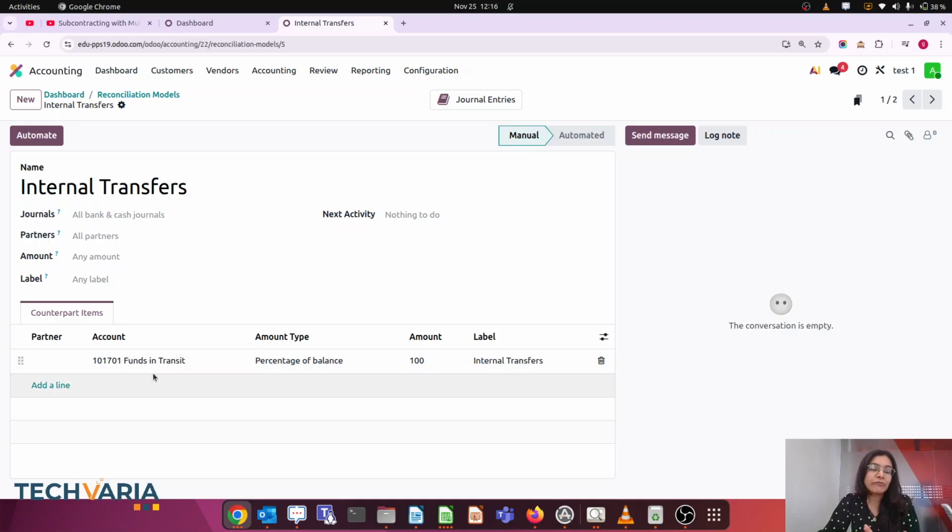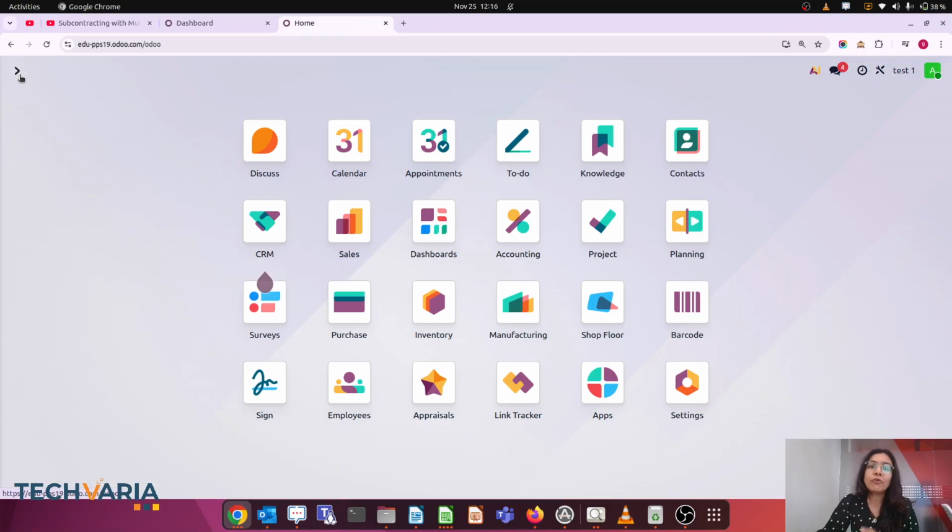Here my funds will be parked in the funds in transit account. If we want to change the account to liquidity transfer, you can do that. Okay, this is the simple step. Now I am following the same steps that I made in Odoo 18.